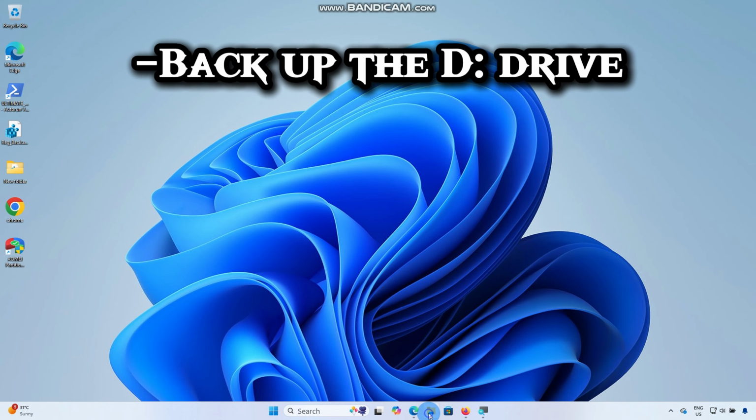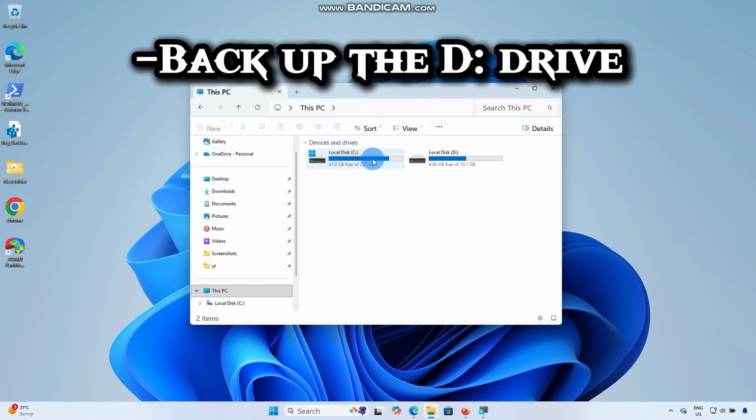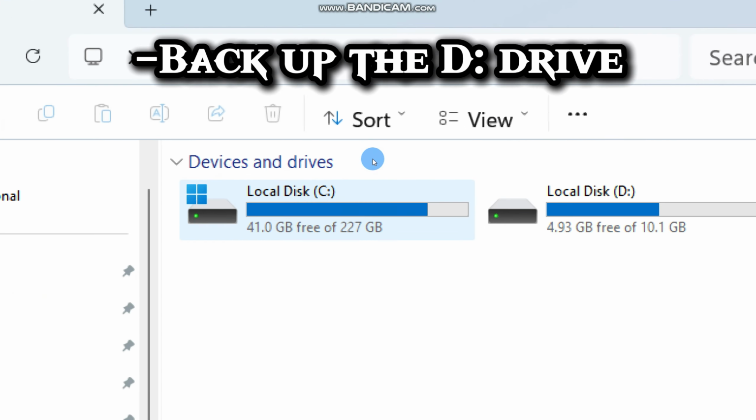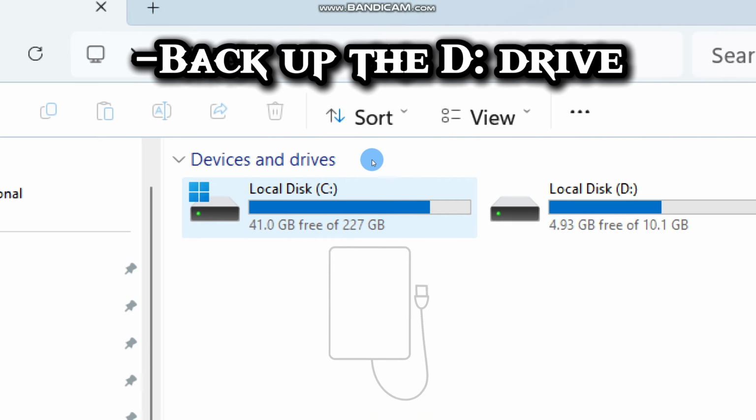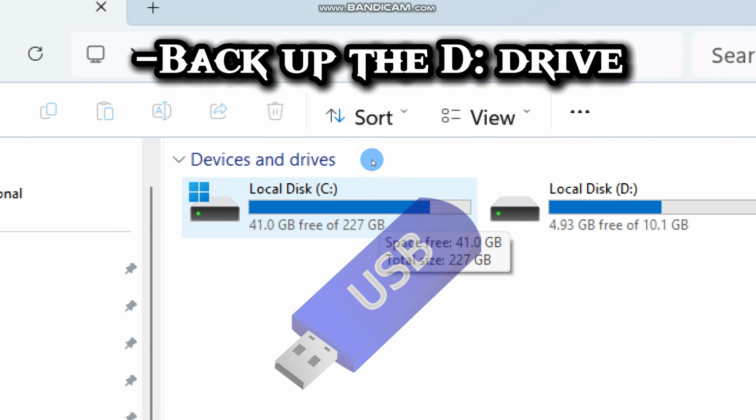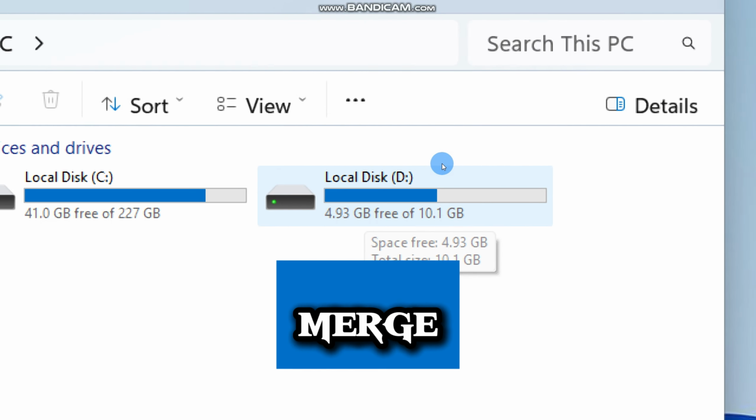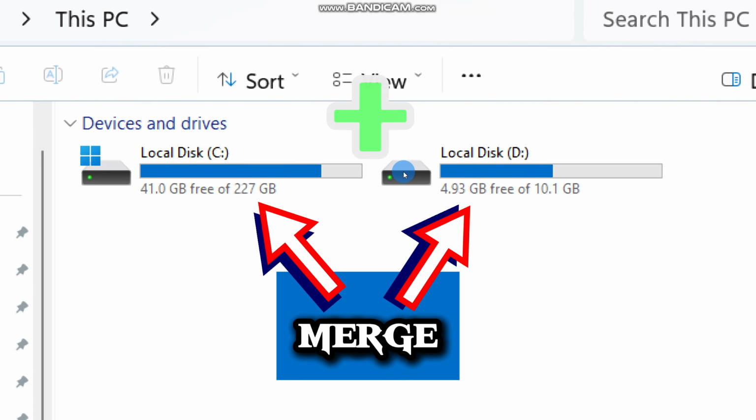Before we do anything, make sure to back up your D drive. Simply copy all the files from D drive to another drive, an external drive, or a USB stick. This is crucial because after we merge D drive into C drive, the D drive will no longer exist as a separate partition, and all the data on it will be erased.